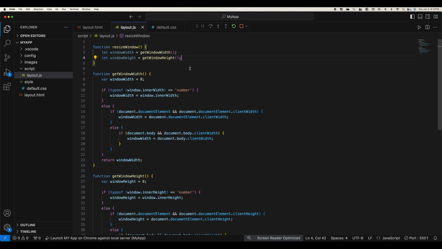Now don't worry too much about what this let is. Let is another way of declaring a variable. The difference between let and var is all about scoping, which I can cover in another session. All right, so we have the resizeWindow method defined now. There are still some things to be done here, but we'll get back to this in a bit.